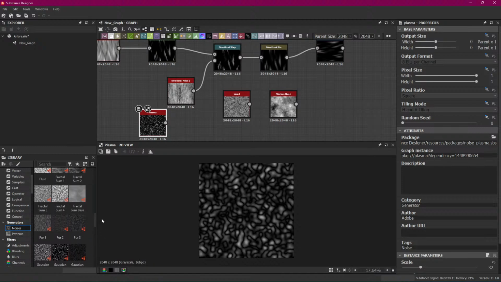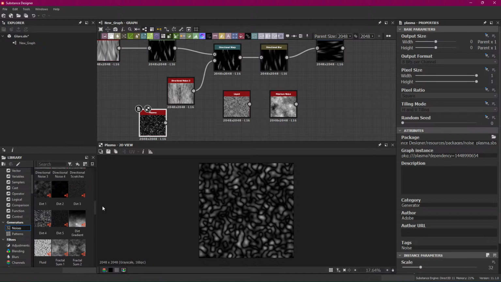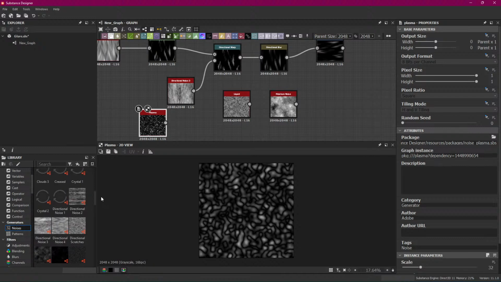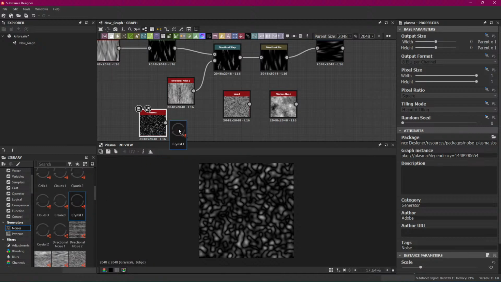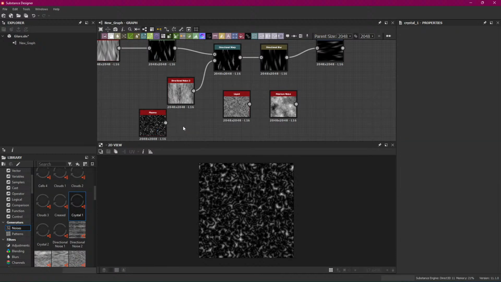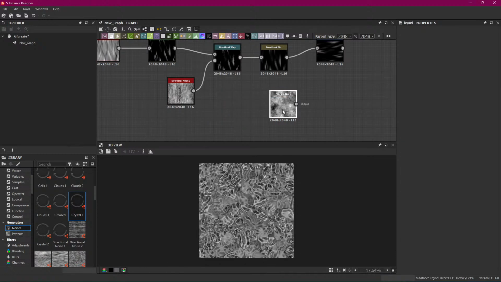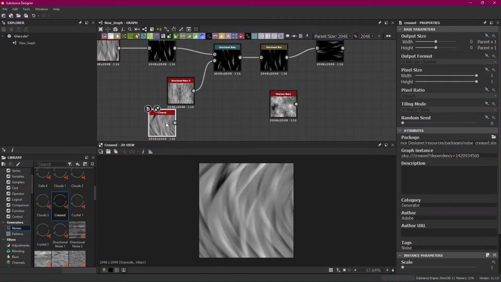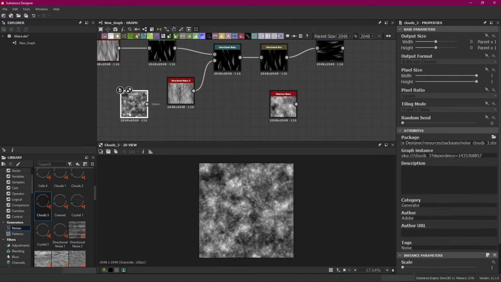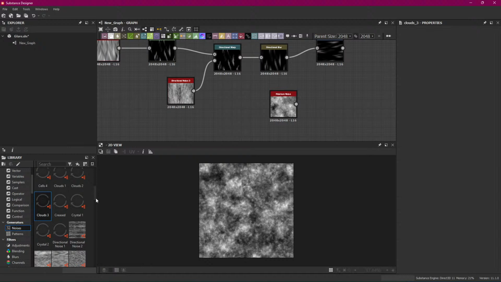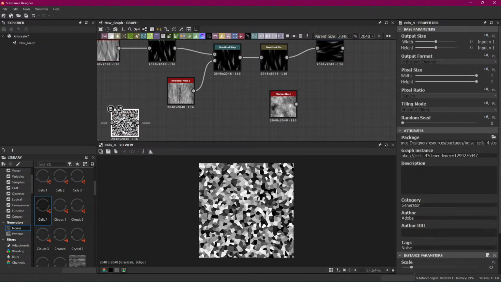I'll have to check them one by one, I think. I remember that there was one really different. So it's not crystal one. It's not this one, not this one. Maybe this one is fine. Creased, that doesn't work. Clouds. Nope. Is it one of the cells?